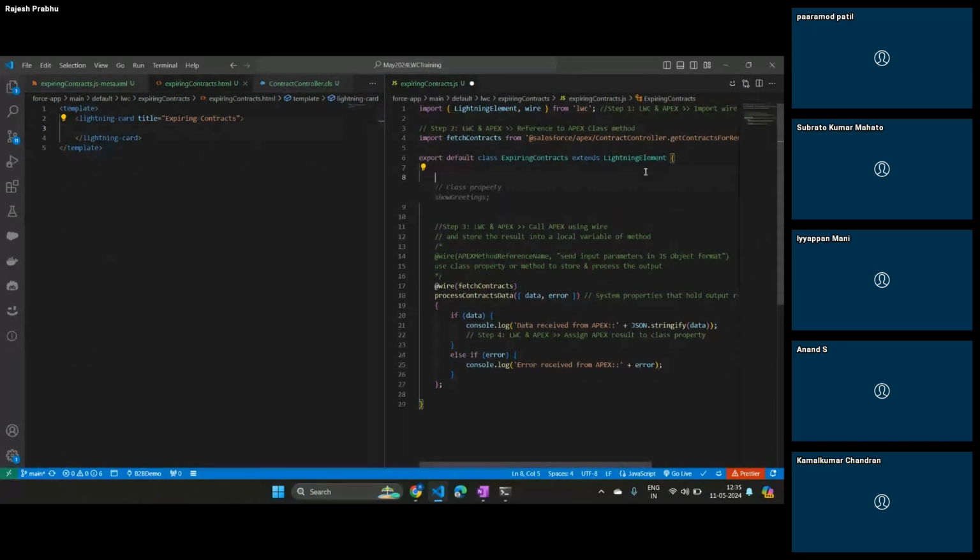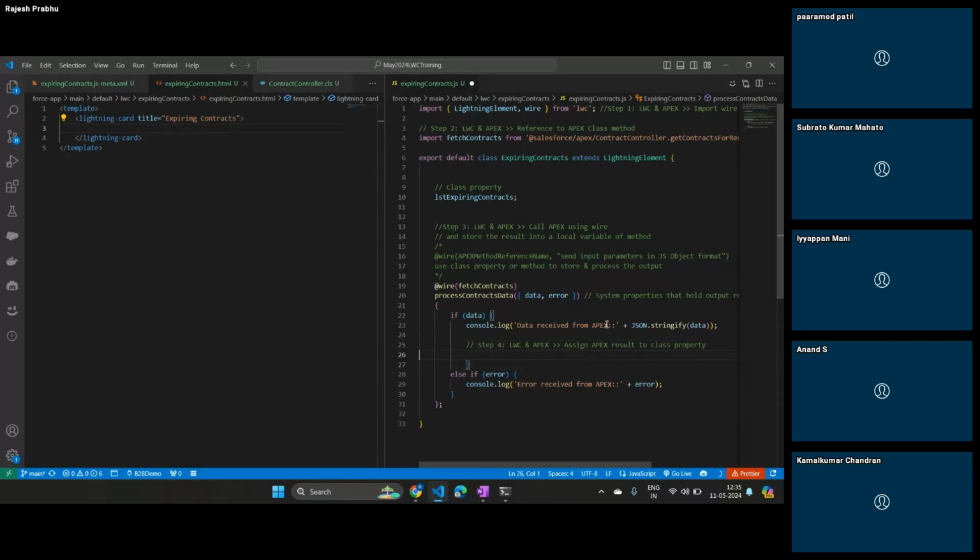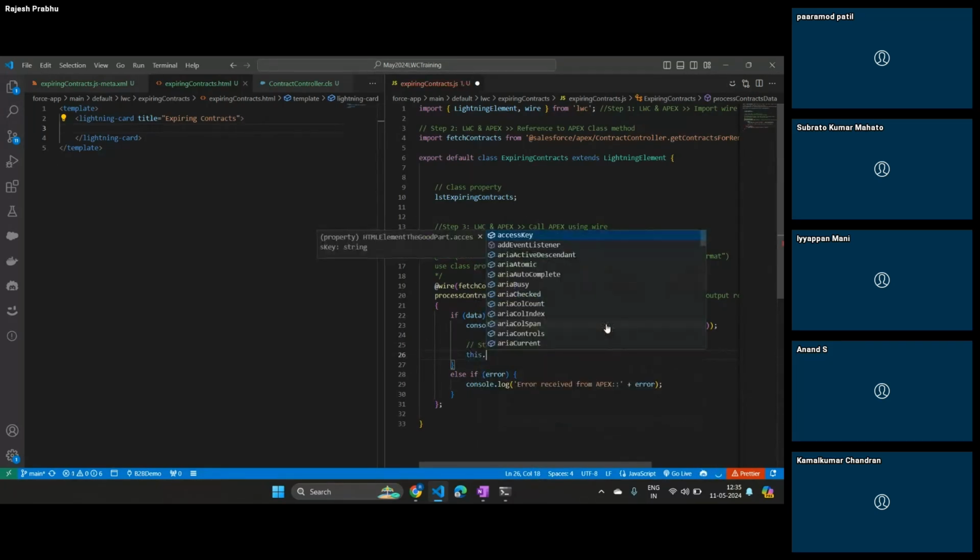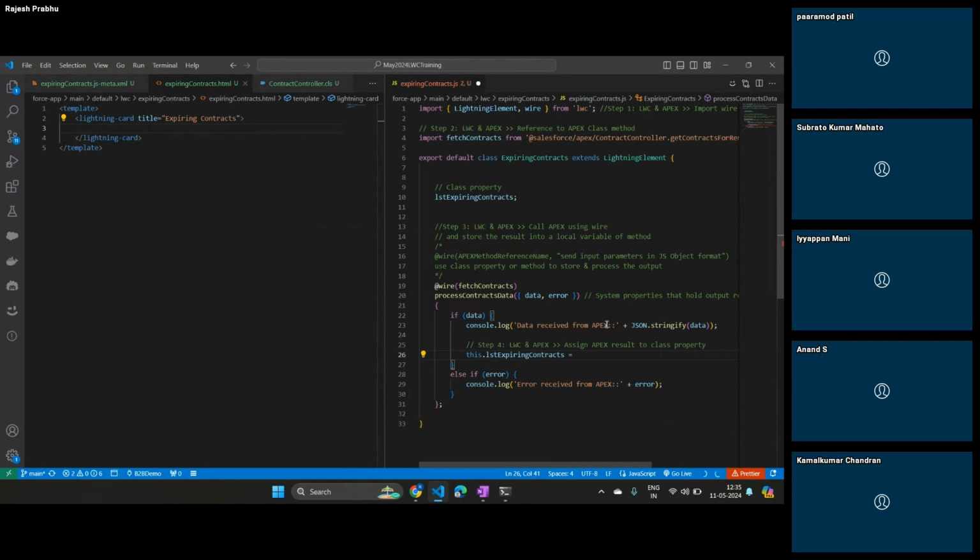So I'll have a class property and I will name it as lstExpiring. Did I spell it right? Expiring contracts. Okay, now step 4, assign Apex result to class property. Let's do that. So this.expiringContracts is equal to data. Whatever data is coming from the database, I'll just assign it to expiring contracts.